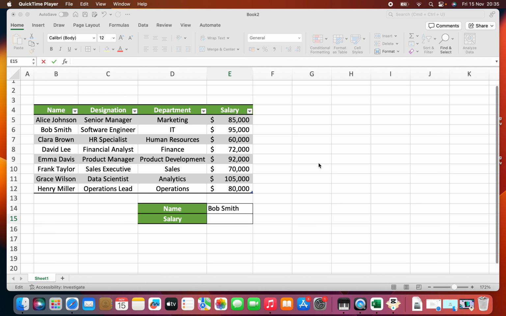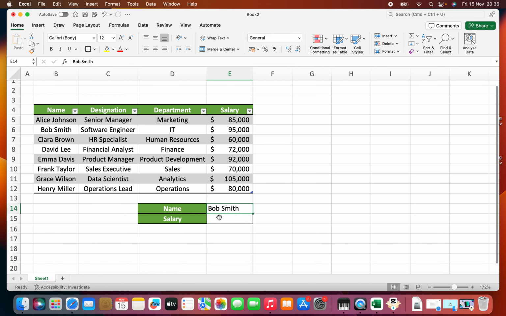Today I'm going to show you how to use the VLOOKUP function in just 1 minute. The VLOOKUP function is used to search for a value in the first column of a table and then return a value in the same row from another column. Here I want to find Bob Smith's salary. So the VLOOKUP function will search for Bob Smith in the first column and then return its salary from the salary column.